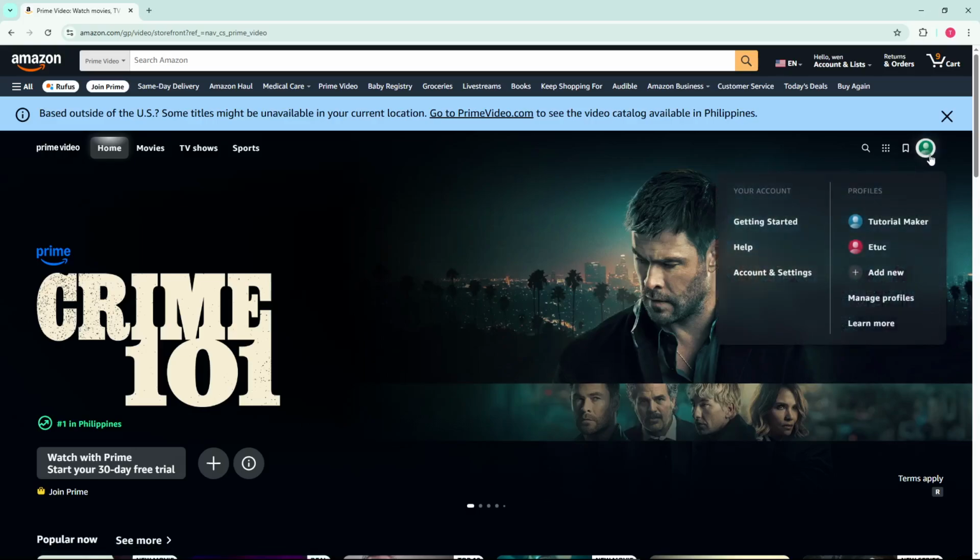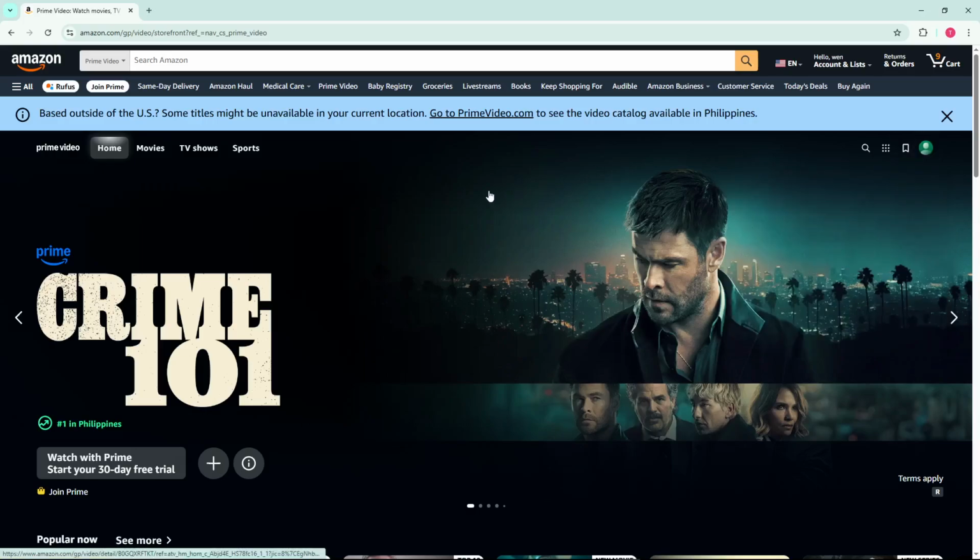You'll then want to choose the option that says Register on the Amazon website or something similar depending on your interface. At this point, a registration code will appear on your screen. This code is usually 5 to 6 characters long, and it's what you'll use to connect your device.